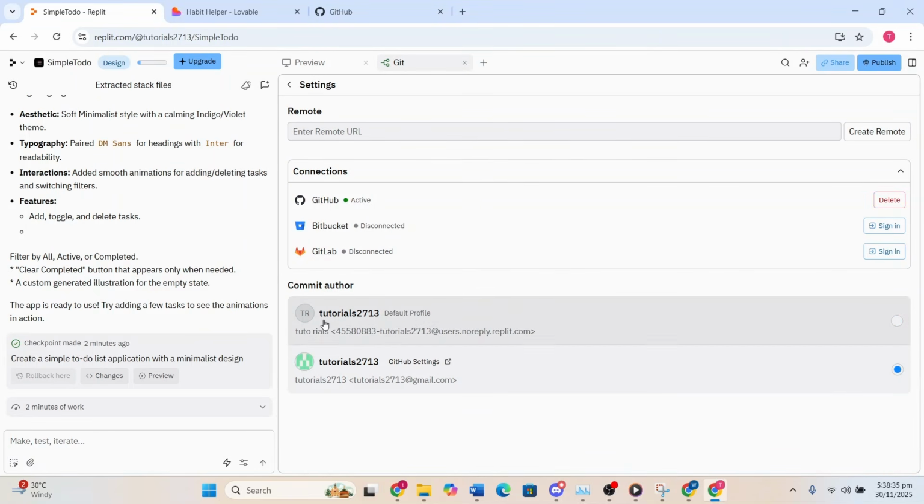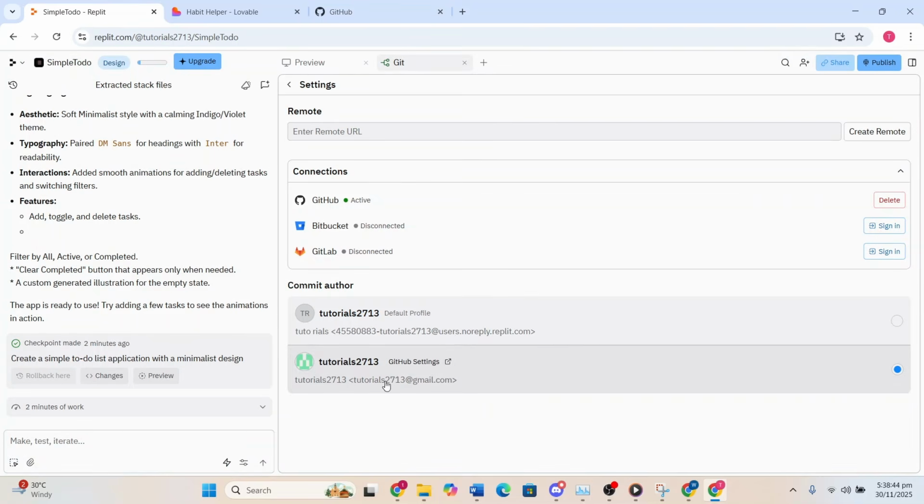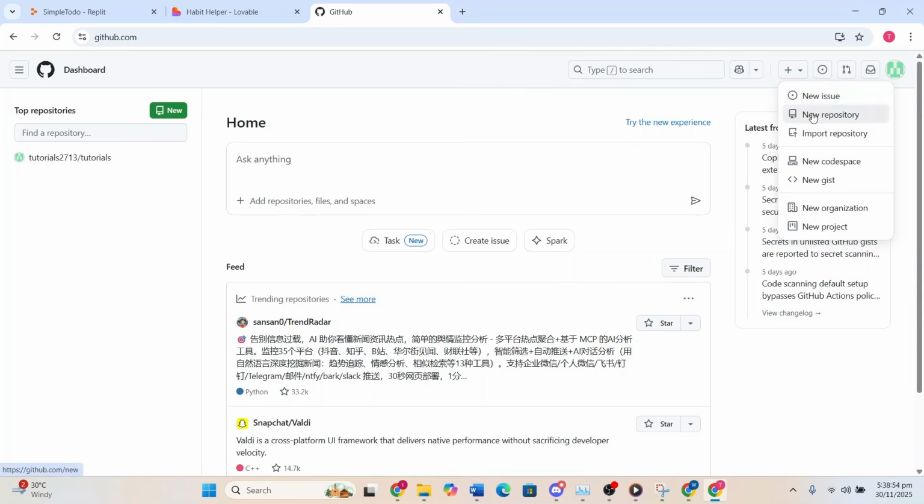Now what we need to do is commit our author. So this one right here is our profile. So I have committed this one, as you can see, and then we need to enter the remote URL. What I need you to do is go to GitHub, and I need you to click on this plus icon, and we'll create a new repository.